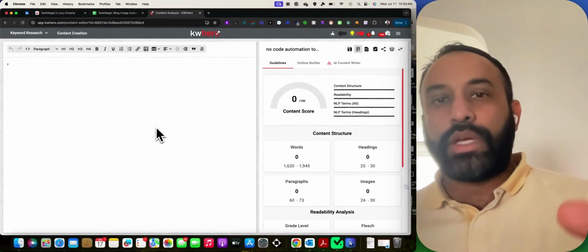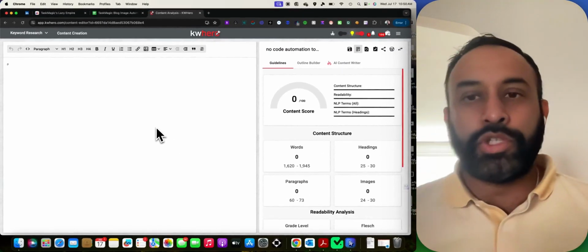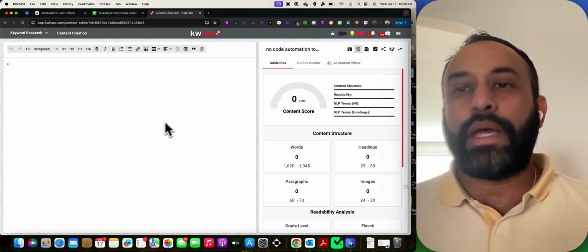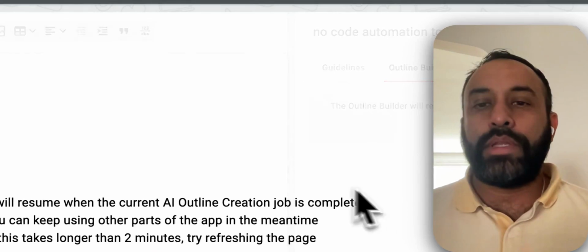Oh, Neuron Writer, same thing. If you use Neuron Writer, you go in, you take your term, you match up which are the competitors that you want to use, and that'll be that. So we're going to go to Outline Builder, create the AI outline.